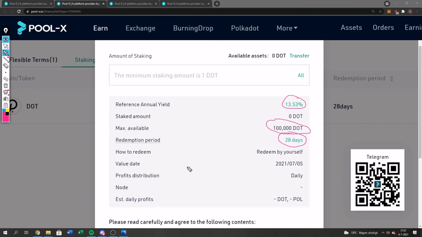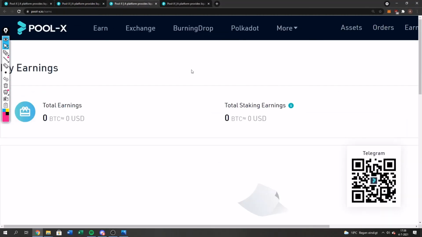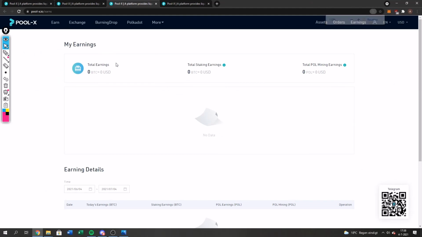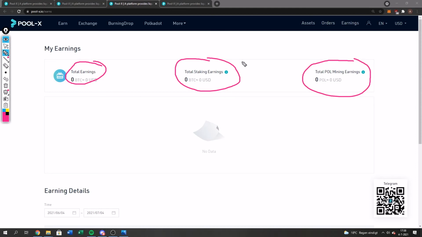So the profits you will get, these are interesting, guys, because of course you will get DOT, the DOT you just get from staking, but you also get POL, and POL means proof of liquidity, and I'm gonna explain to you guys how you get those. So it's very, very simple. Oh yeah, guys, I'm gonna show you guys. So yeah, this is just my earnings. You'll see your total earnings, your total staking earnings. So this is the DOT you get, and the POL earnings. And the total earnings is just the total staking earnings plus the total POL earnings.